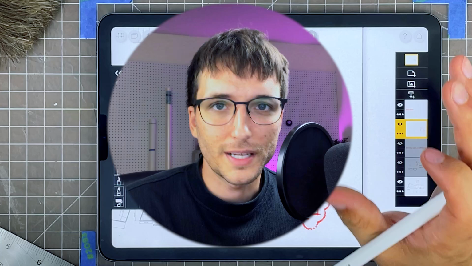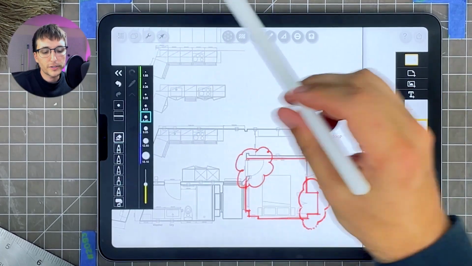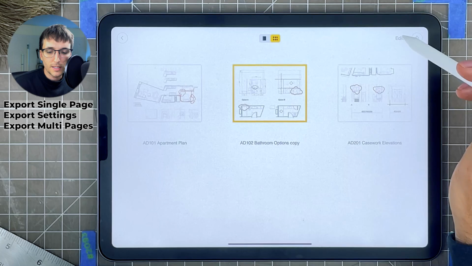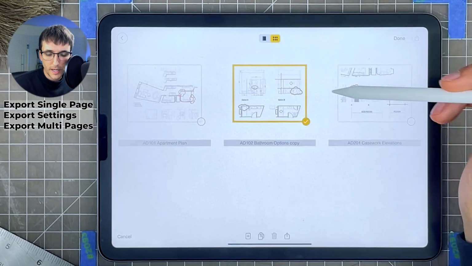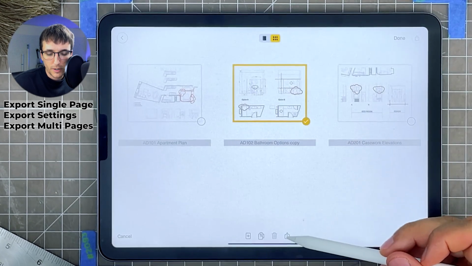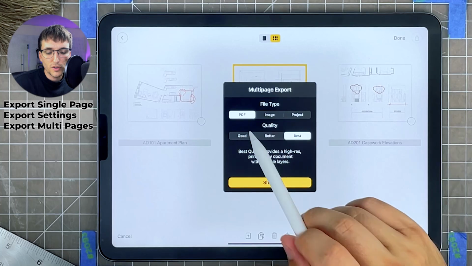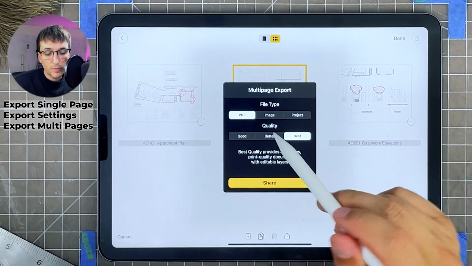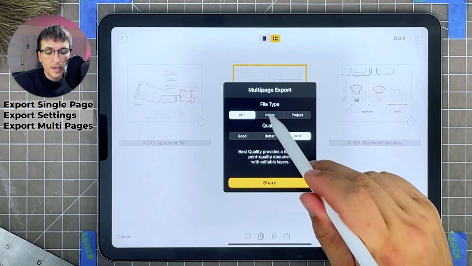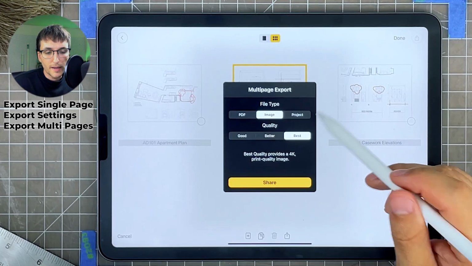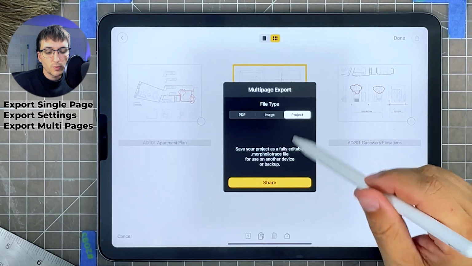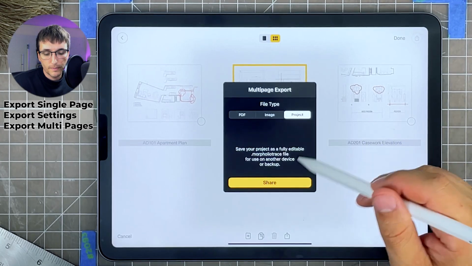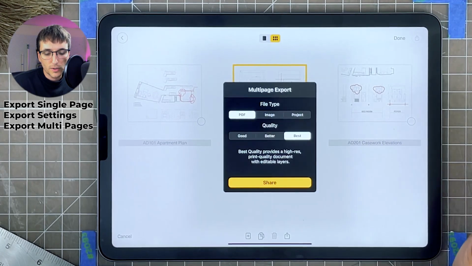Now let's learn how to send a PDF. Tap your page manager at the top. Let's say you only want to send off one of these pages. Tap edit, select your page, and then click the export button here at the bottom. Here you have the choices between PDF, image, or project. PDF will export it obviously as a PDF, image will export it as a flattened JPEG, and project will export it as Morpholio Trace's proprietary file type. Good, better, and best relates to the quality.